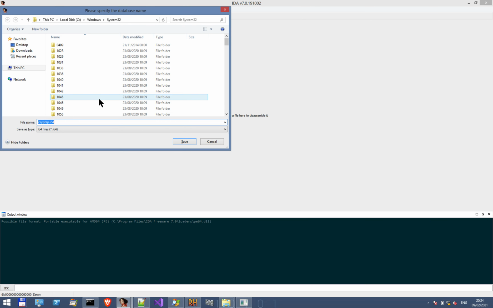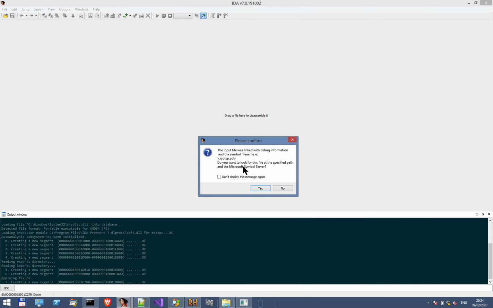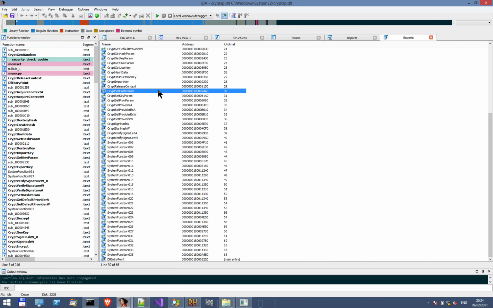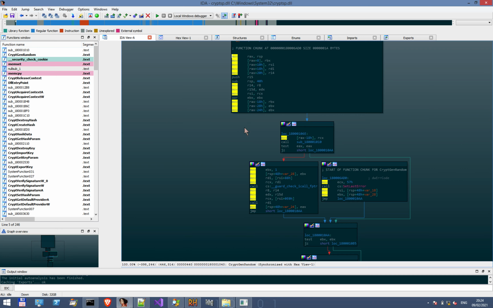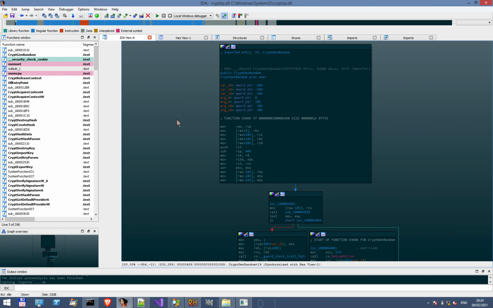Save the database on the desktop where we have permissions. We don't need the debugging symbols. Go into the exports and then search for crypt_random. This is the true function body of the function we want to replace. Looks very different.